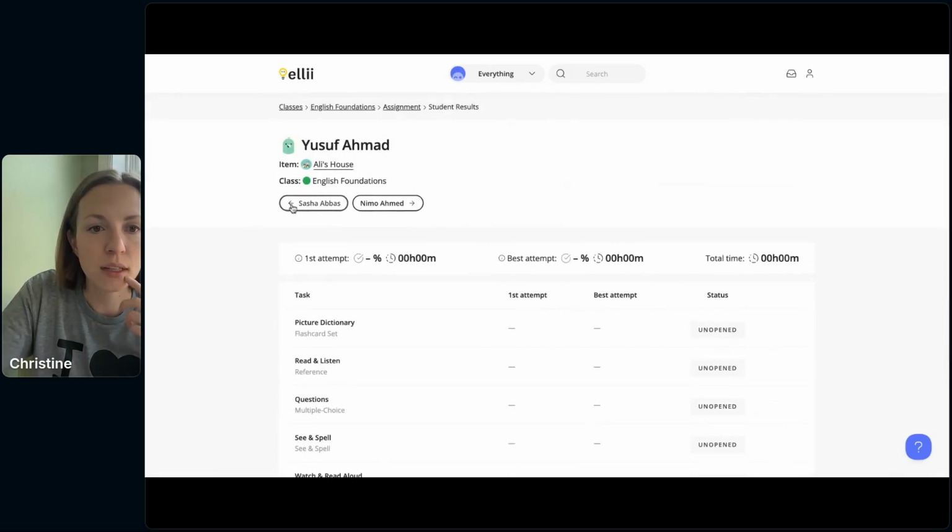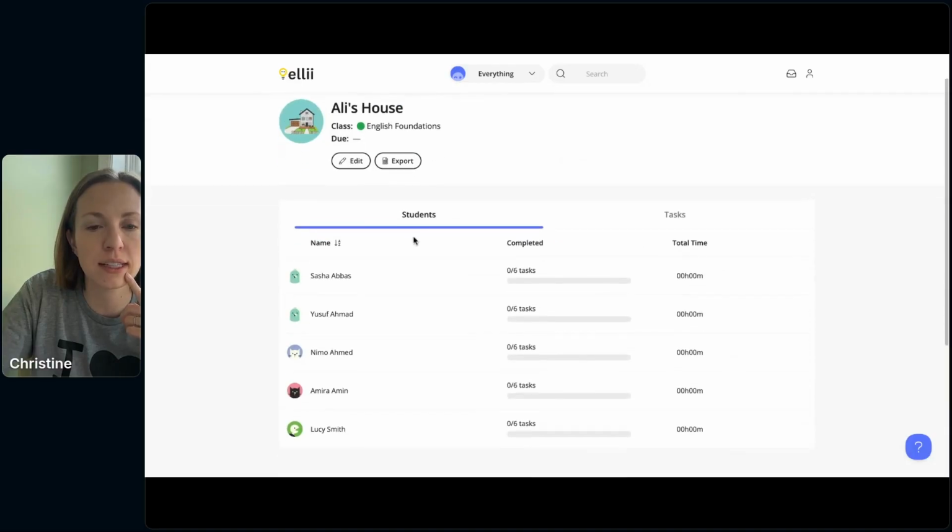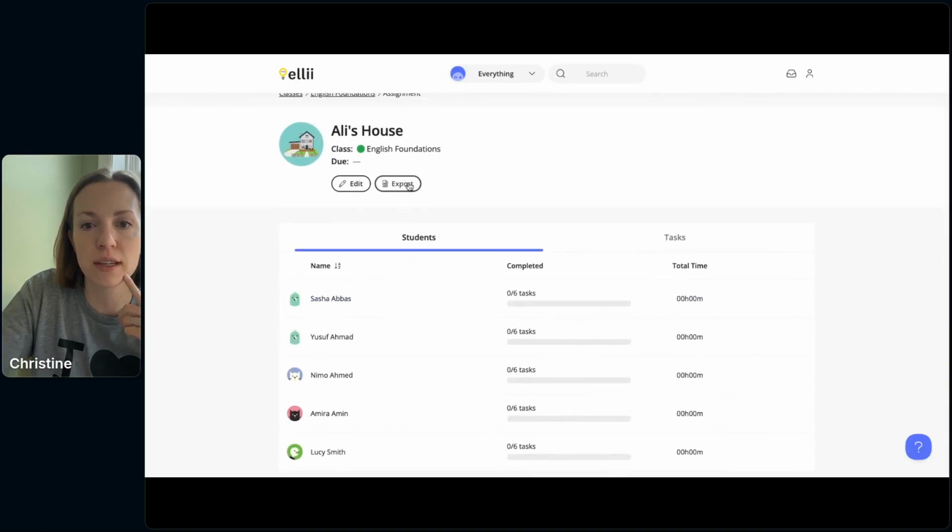And let's go back to the student list here. You can also export this. You could have the total time in a CSV file.